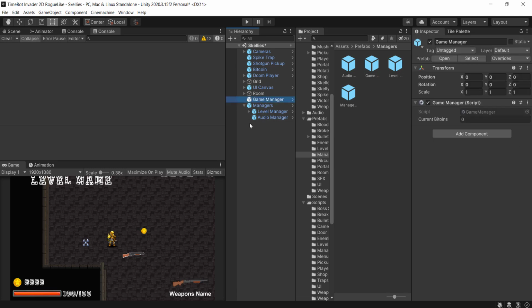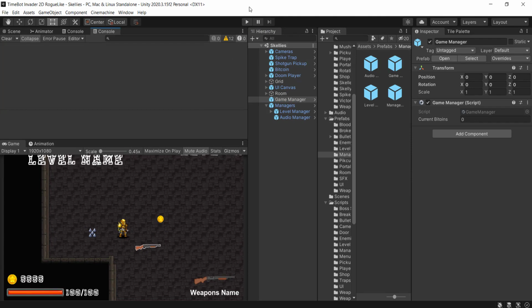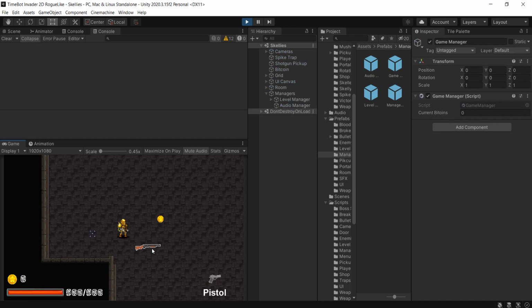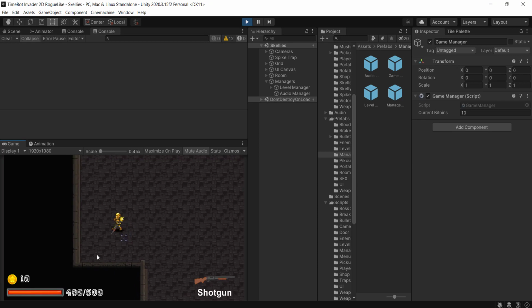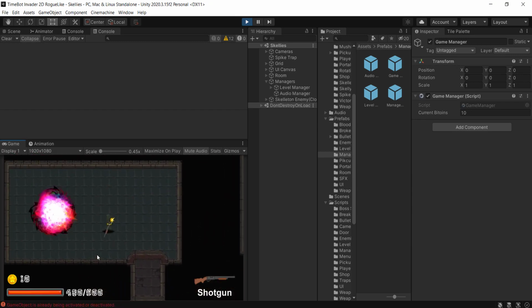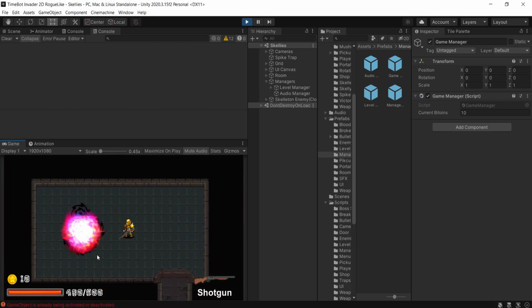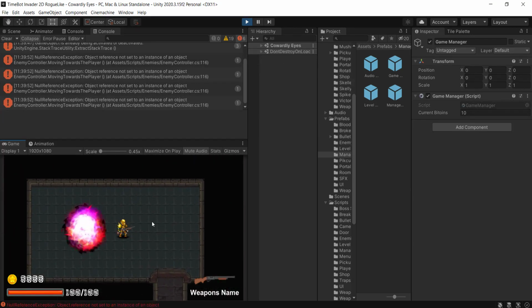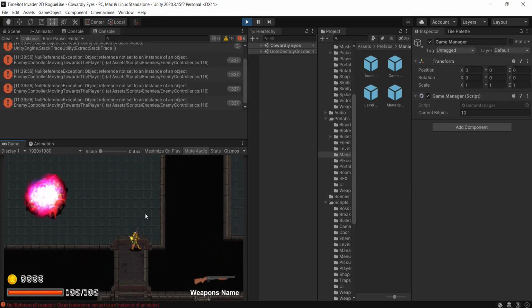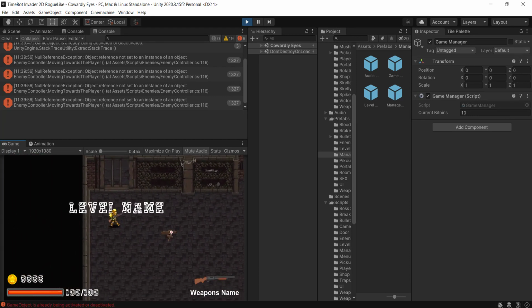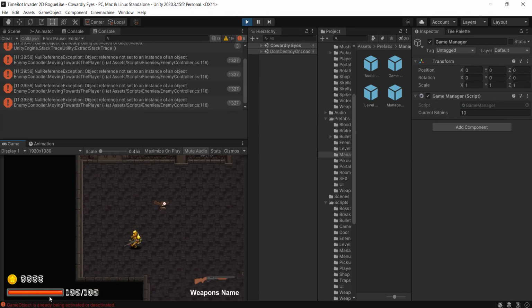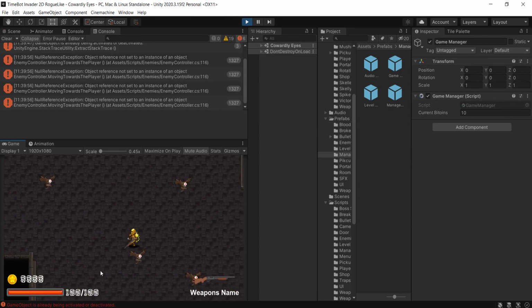So now we have the game manager, we have 0 bitcoins. Let's save all of that, make this just a little bit bigger. Let's run the game and let's see what happens. So we pick up the weapon, pick up the bitcoins, we get hit once. Let's go to the next level. And there we go, we are on the new level, and we can see that for some reason, do we have the enemies following? Nope, they are not following. There is something wrong.